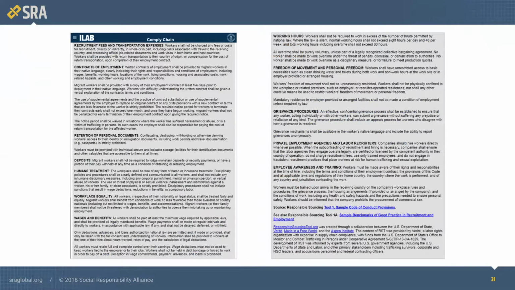This just continues that responsible sourcing tool sample code of conduct. But we don't need to get into depth on it here. I just want you to know that it's there.